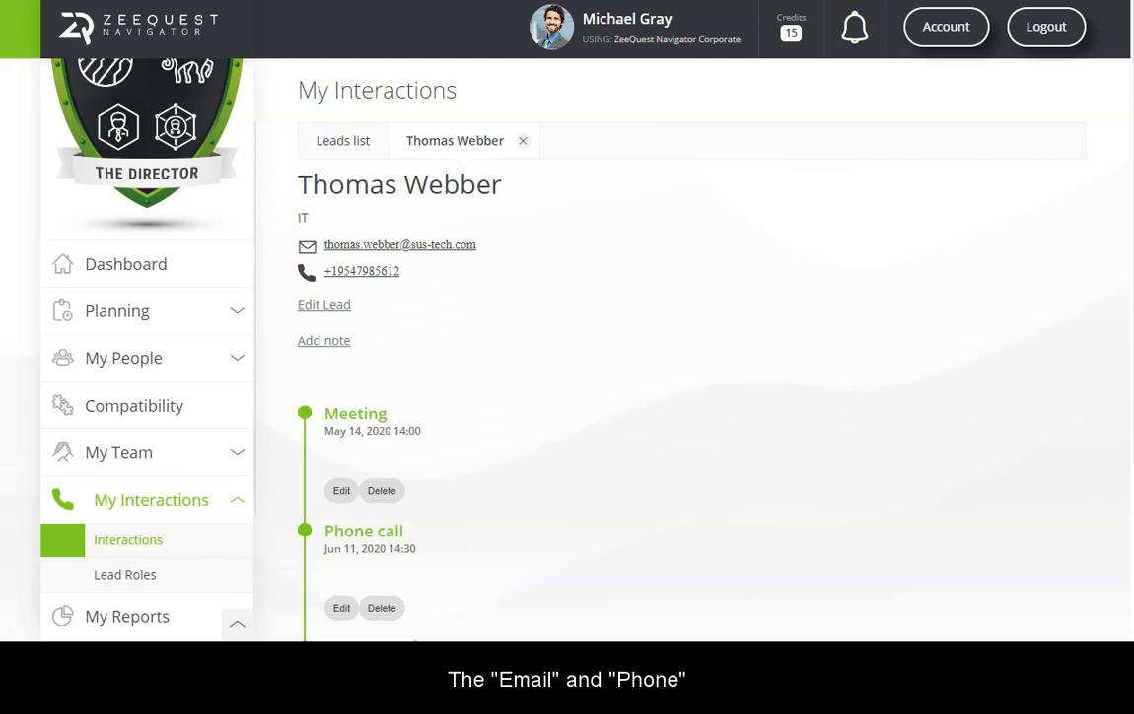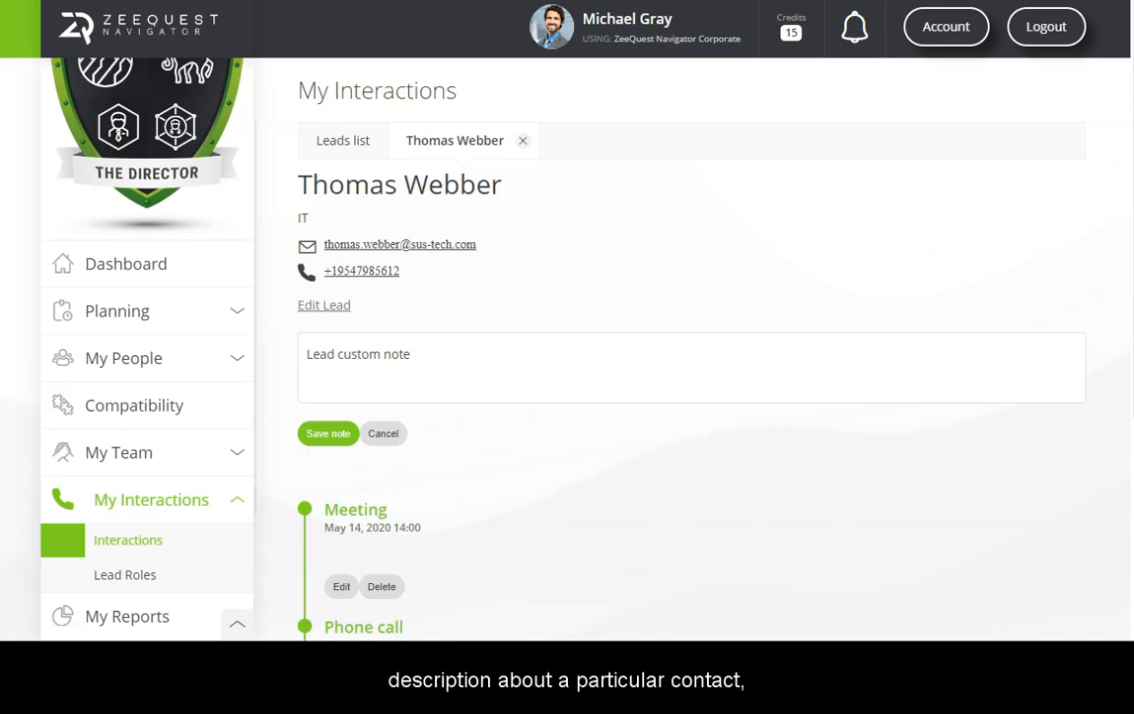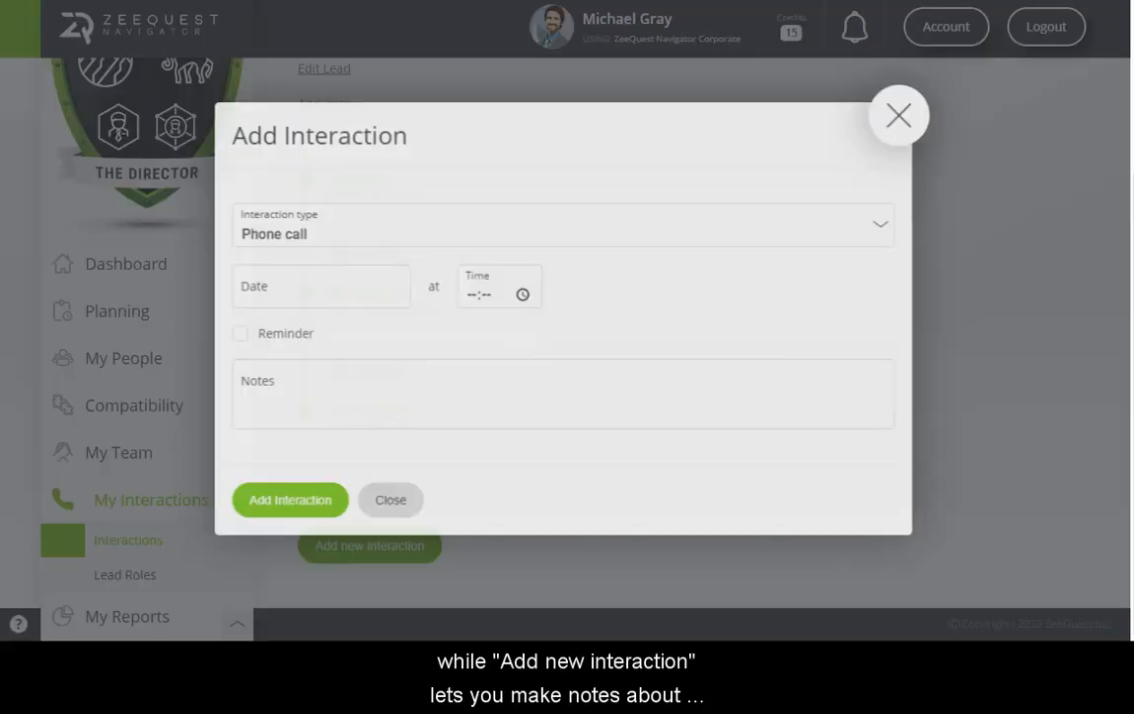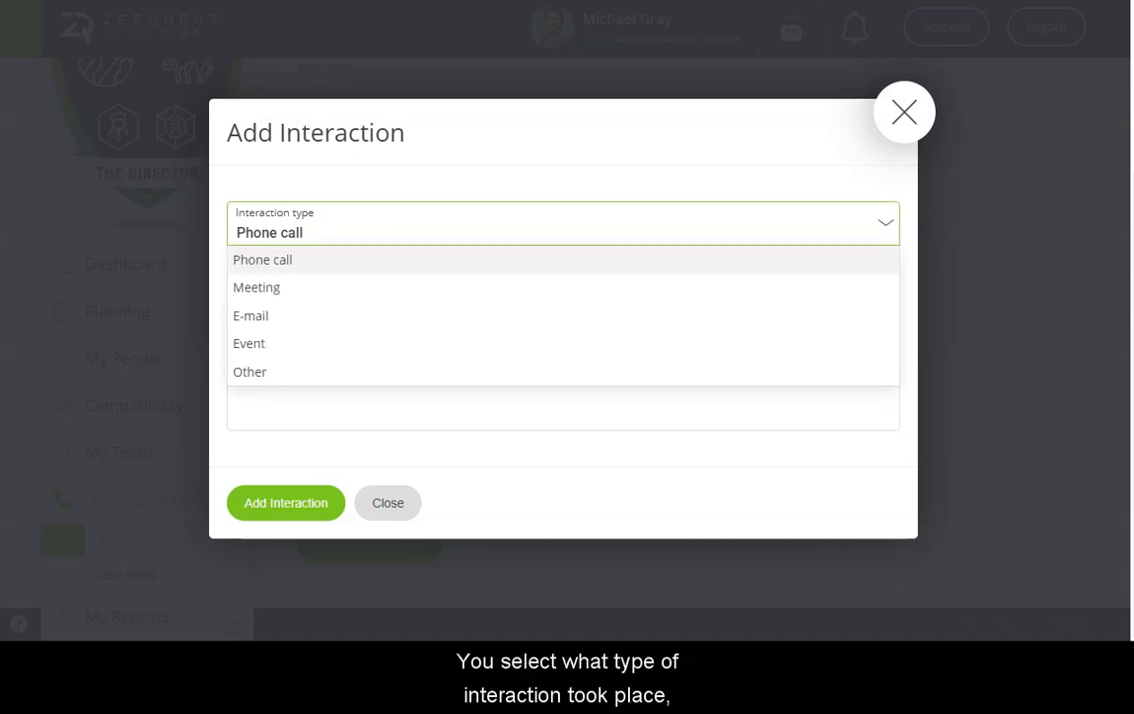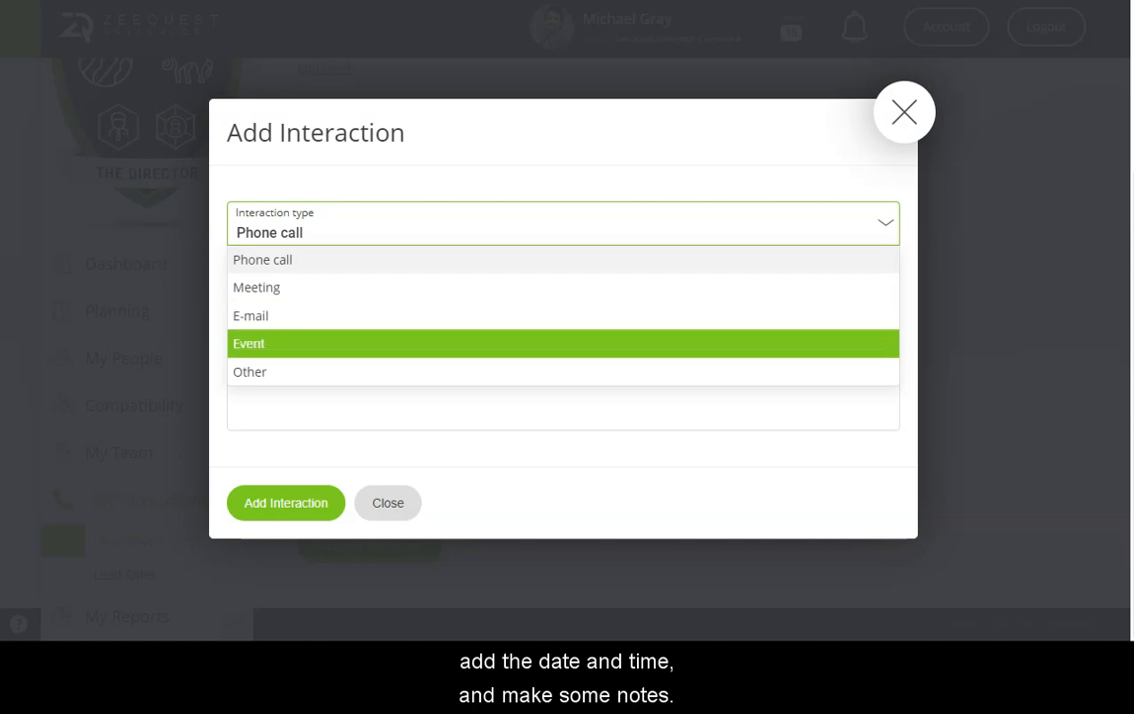The email and phone buttons are active links, which is especially useful if you are using ZeeQuest Navigator on your phone. Add Note lets you enter a general description about a particular contact, while Add New Interaction lets you make notes about each interaction with the contact. You select what type of interaction took place, add the date and time, and make some notes.